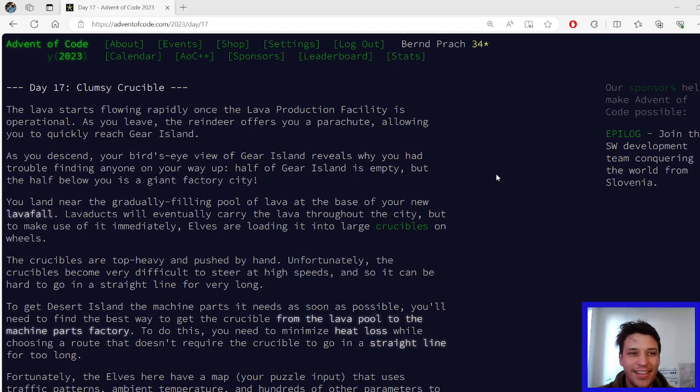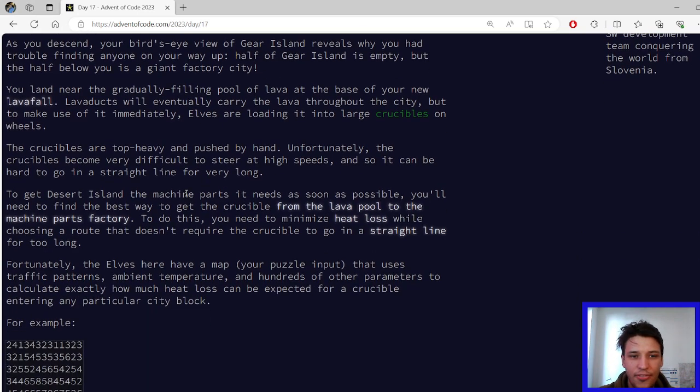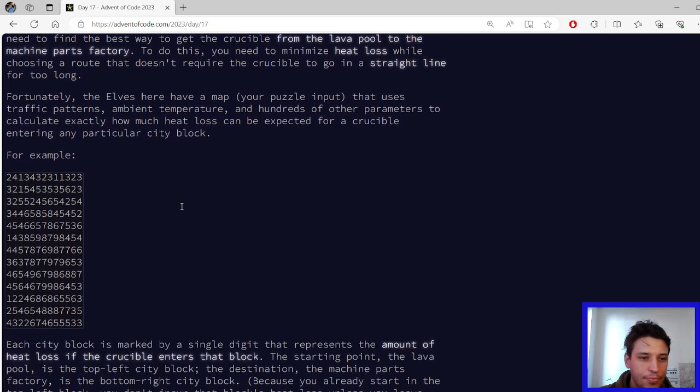Alright, hey everyone, this is the solution for day 17 of Advent of Code. And today was an interesting problem again, some shortest path finding with some rules on how we can move. So let's have a look.